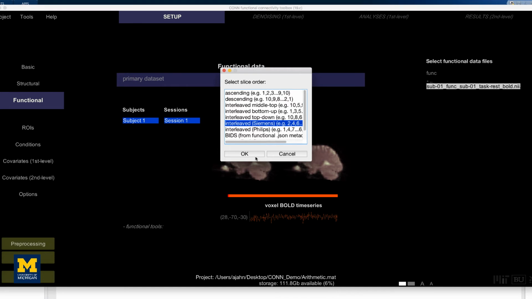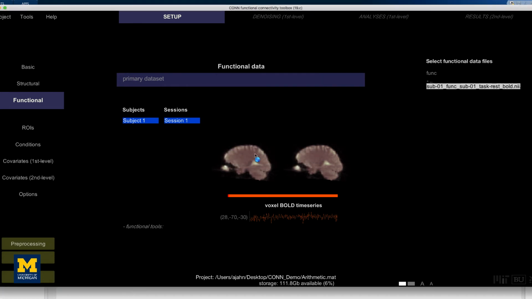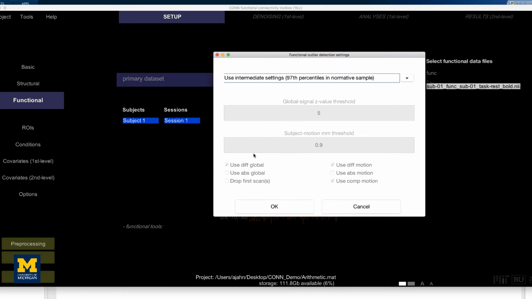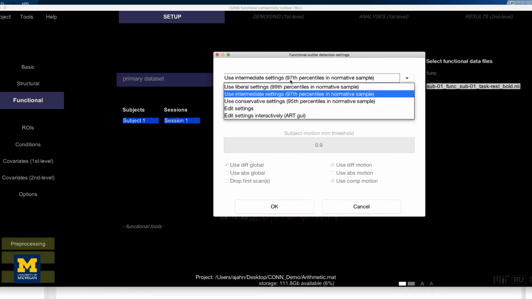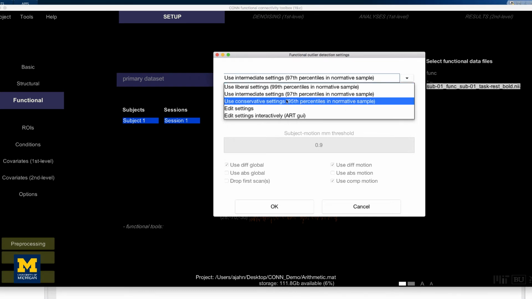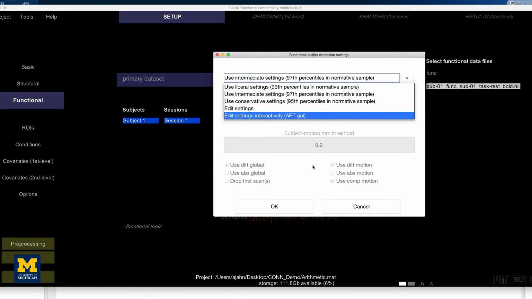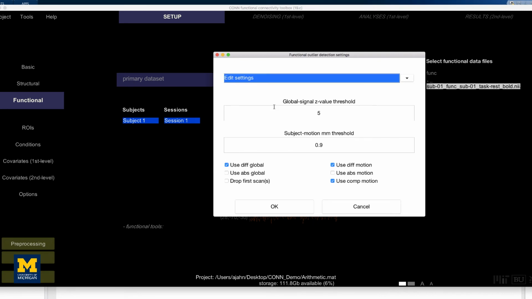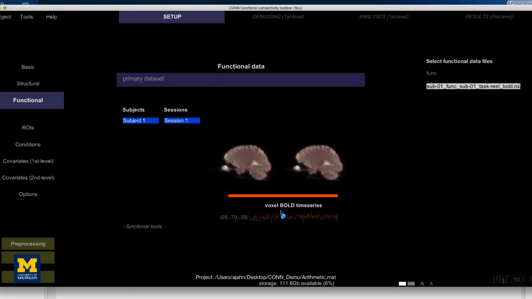You will also be asked to specify the threshold for how ART identifies an outlier. The intermediate settings, 97th percentile, should work fine for most cases, although you may want to set it to a higher or lower threshold depending on the population you are studying. Instead of basing the threshold on a normative sample, in other words, the settings that have already been selected, you can instead choose to edit the settings directly by selecting Edit Settings and manually selecting the subject motion threshold. For our current tutorial, we will leave it at the intermediate settings.